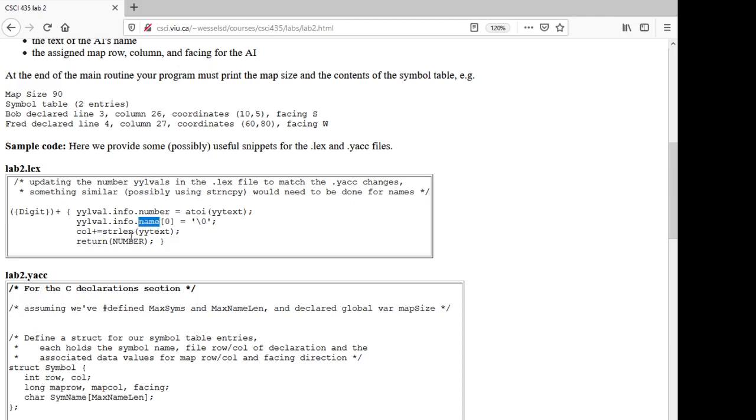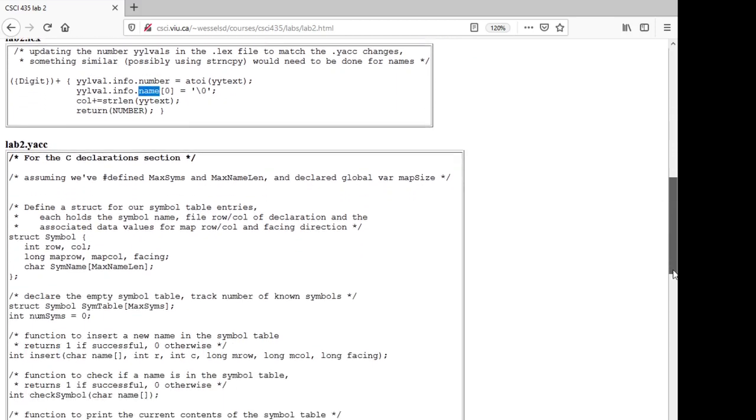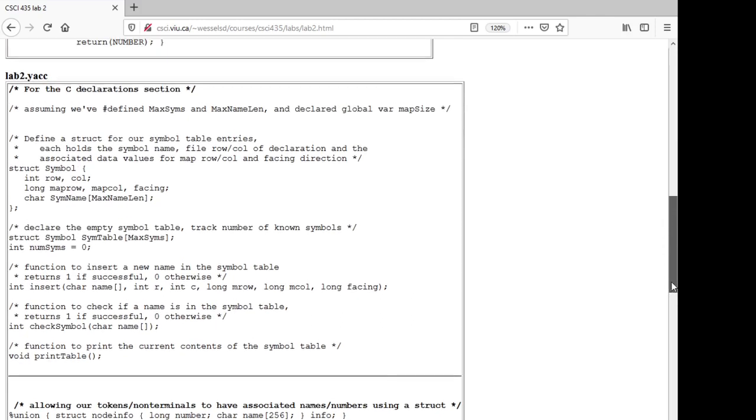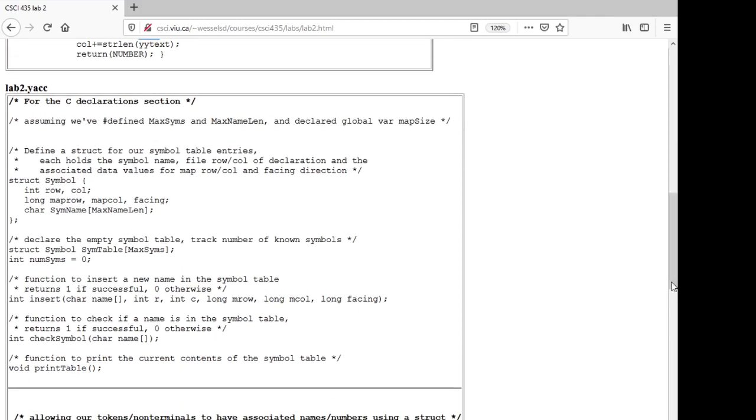So you can go through, and in the lex file you're just making sure that the data associated with the token gets recorded. So the lex side of things is pretty straightforward for lab 2. The interesting part is going to come in the yacc file. In the yacc file, we've got to set up the C code for our symbol table, and we're going to have the functions to try and add something new to the symbol table, to print the symbol table, and to check whether something has already been declared in the symbol table.